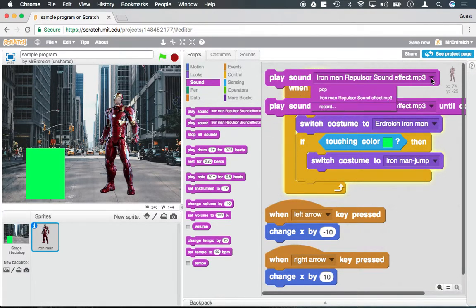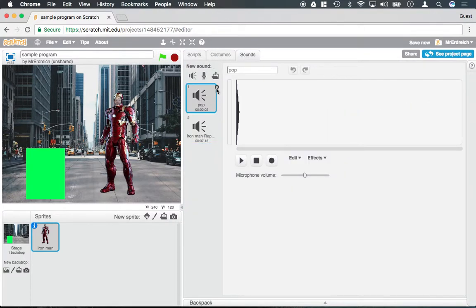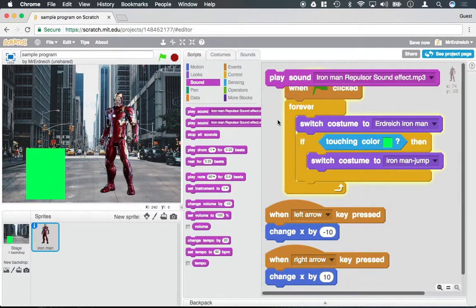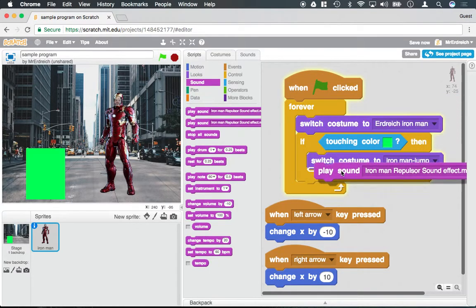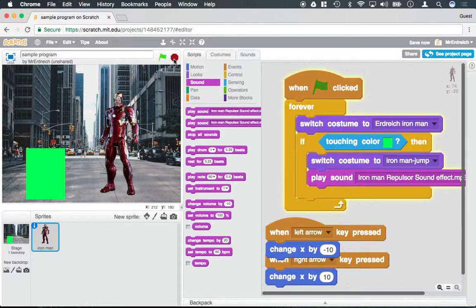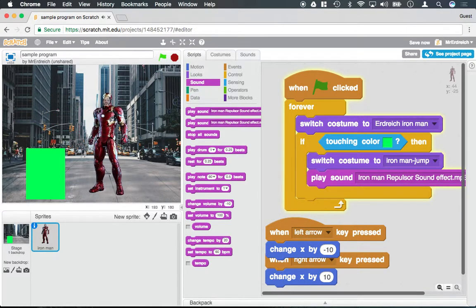Now if I click this little drop down, you'll get to see all of the sounds that you have in your sound library. So if I wanted to delete the pop sound, I could. And here's the difference between play sound effect and play sound effect until done. I'm going to throw the until done out for now. If I drag and put this play sound within my touching color blocks here, now if I go ahead and stop and press the green flag to restart the program. If I go, my Iron Man switches, and if I move off, it then plays the sound effect. That's not what we want.